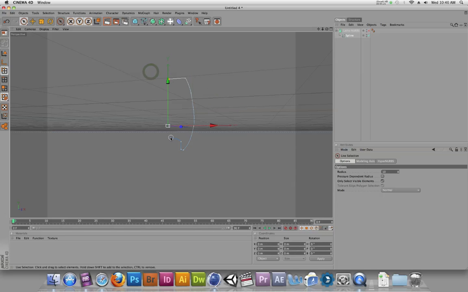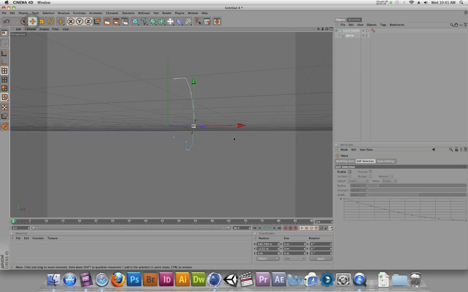Let's try to approach it from the other side here. I was getting a little bit of a kink. Yeah, see, I'm getting it over here, and I really want to avoid, if I can, getting in here to control these individual points, but I don't think I'm going to be able to avoid it. Let's see.